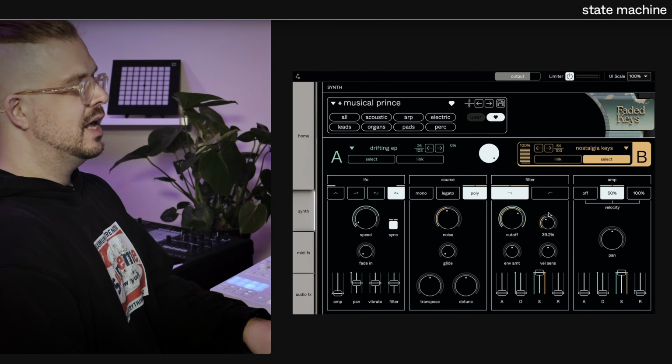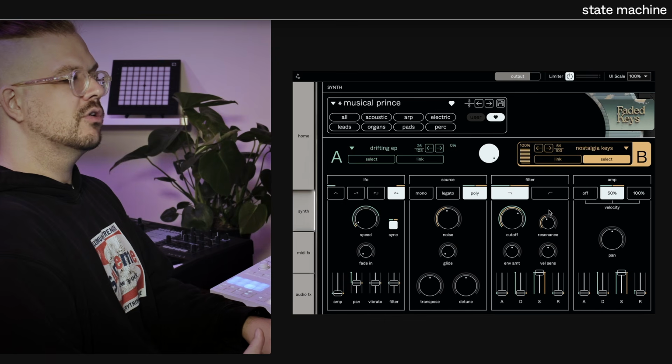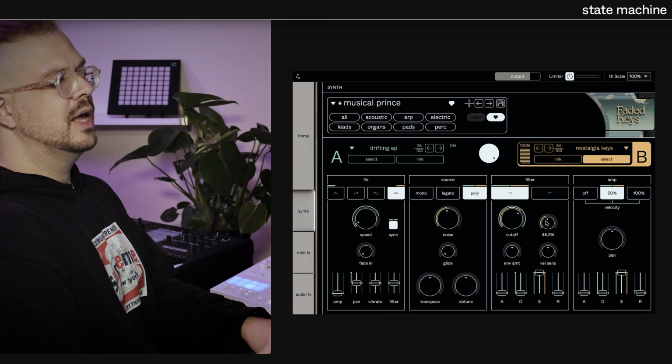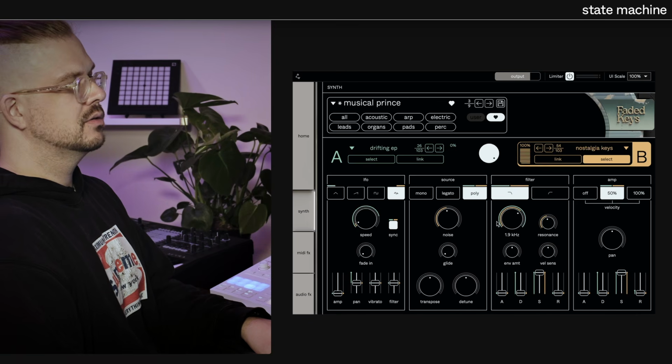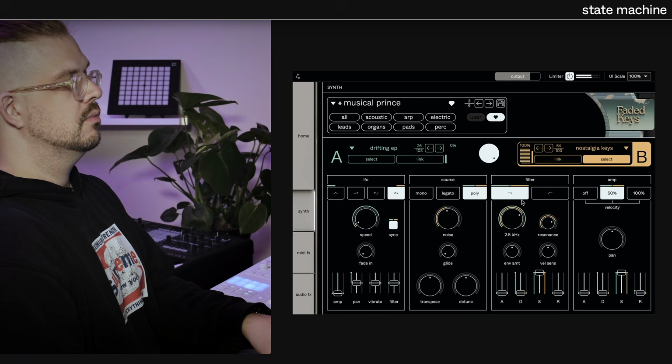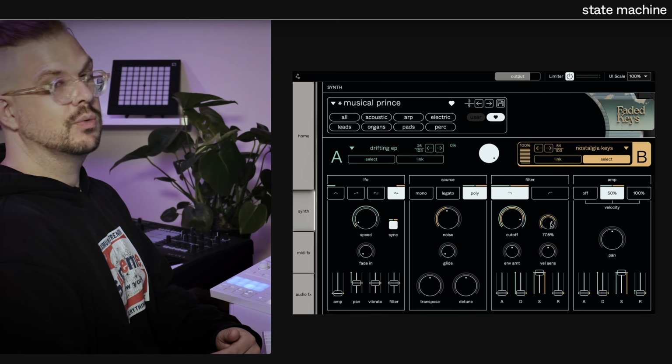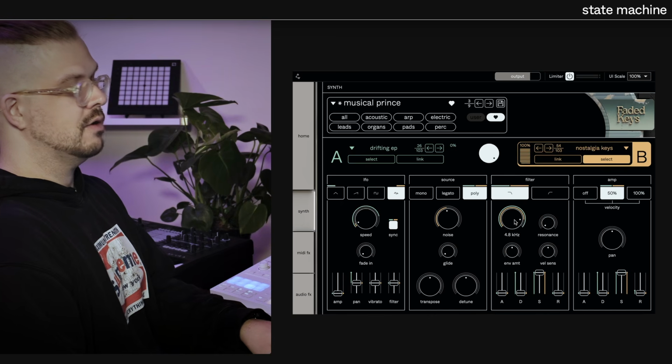And the resonance adds a bit of a peak or character at the cutoff frequency. So this will make the cutoff more pronounced and sound more synthetic. You can see as I turn that up, almost get a bit of a whistling sound, which is really cool, definitely when you want it. Or totally turn it off.